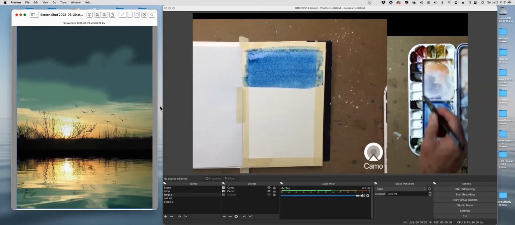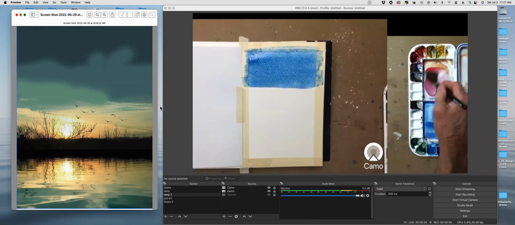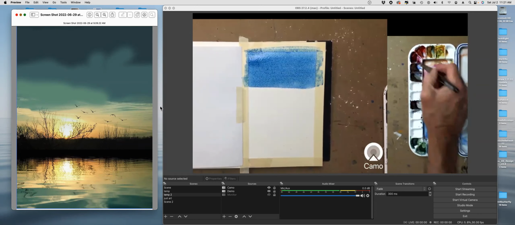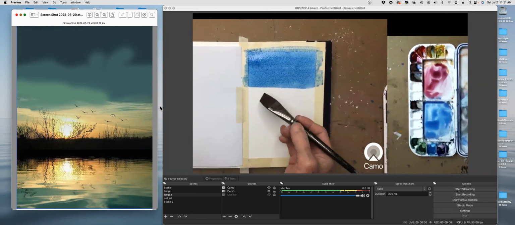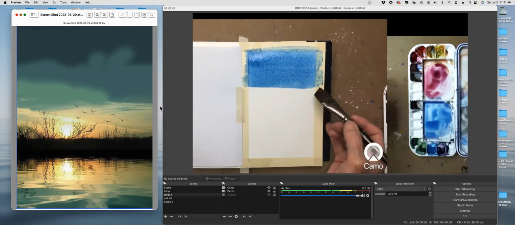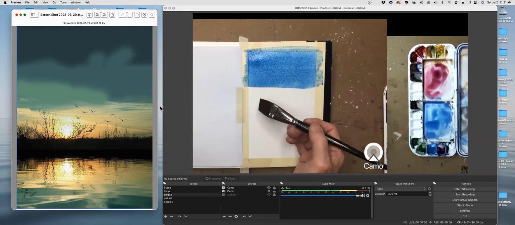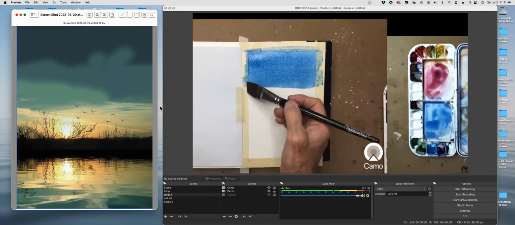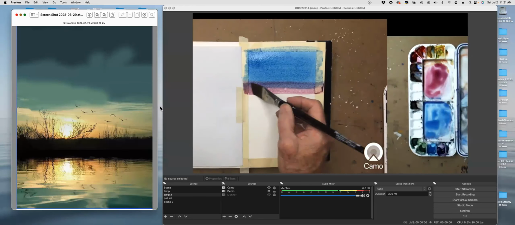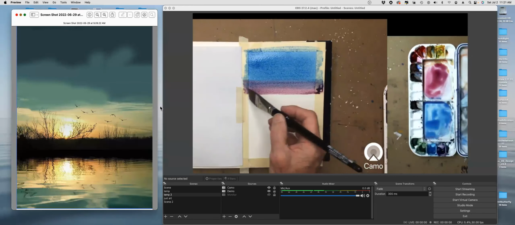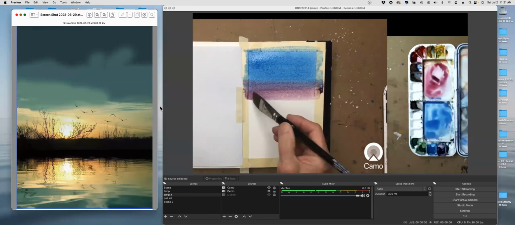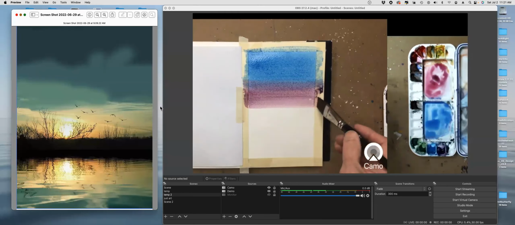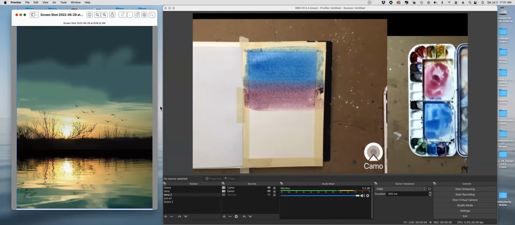And I'm going to change my color. I'm going to start adding some pink. And this is still going to be wet. So what I'm going to do is, because I have this bead of paint forming here, I'm not going to come up to it. I'm going to overlap it. I'm going to overlap that color. And then I'm going to start going down. See how nicely that blended?